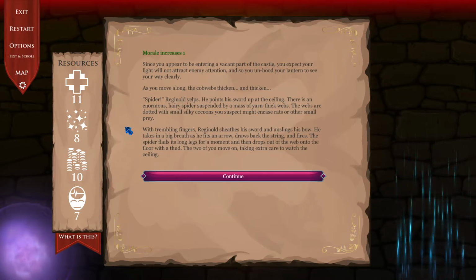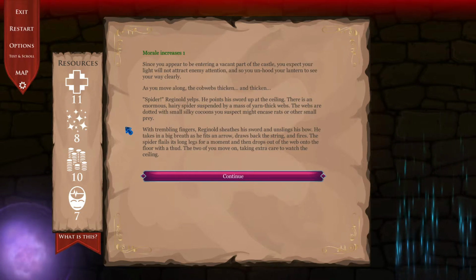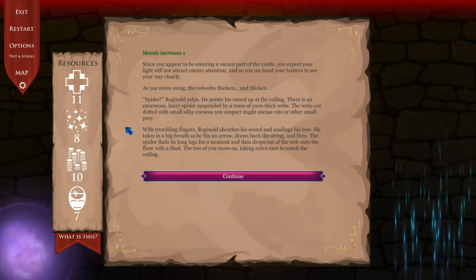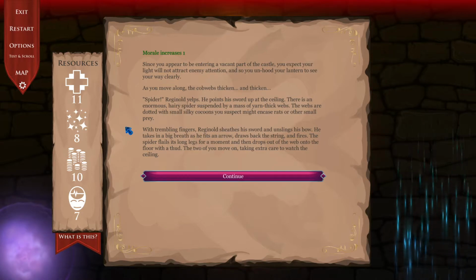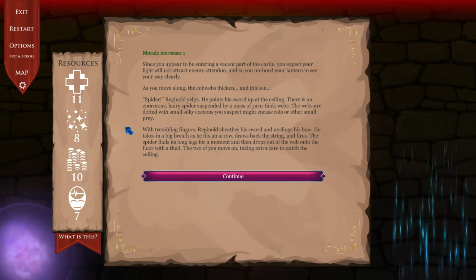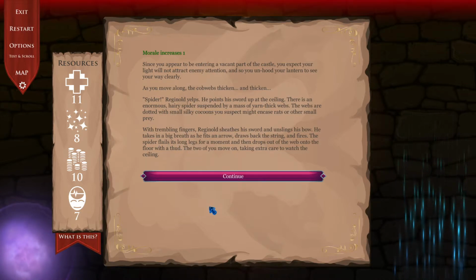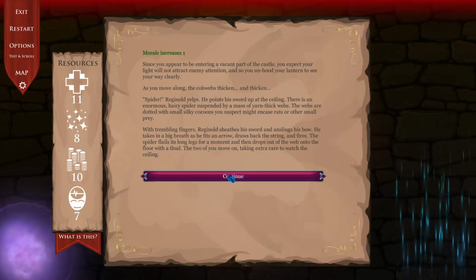With trembling fingers, Redwood sheaths his sword and only slings his bow. He takes a deep breath and fits an arrow, draws back the string and fires. The spider flails its long legs for a moment and then drops out of the web onto the floor with a thud. The two of you move on, taking extra care to watch the ceiling. See, it was a good job we had it, otherwise you wouldn't have seen the spider.